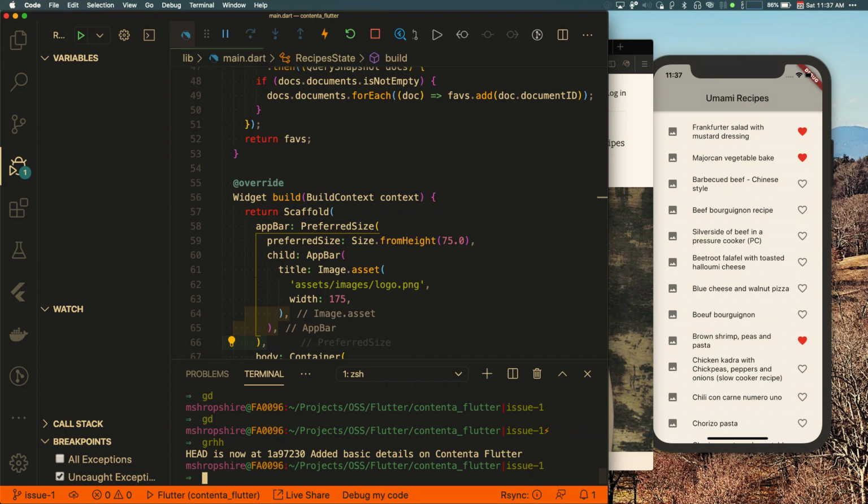But I'm extending the size of the app bar to accommodate. Child just says, hey, there's a child of this preferred size, because I'm going to have some more widgets coming in. And so I've now got an image. The title widget, instead of text, I can apply another widget to it. So I'm going to apply the image asset.